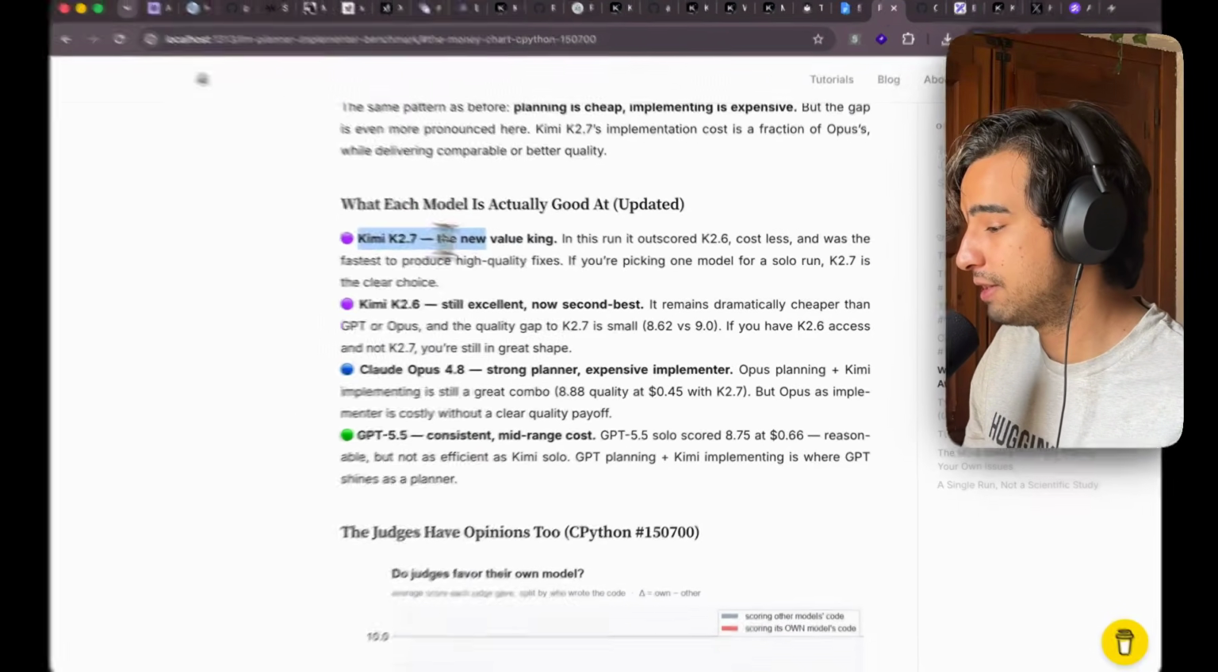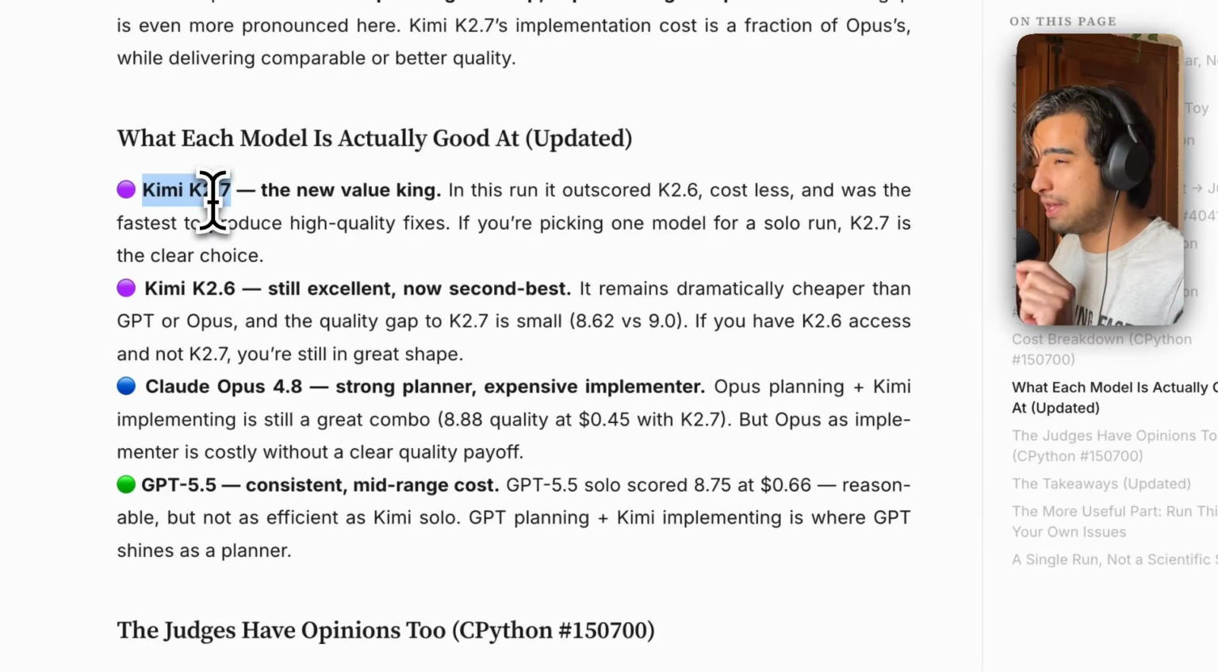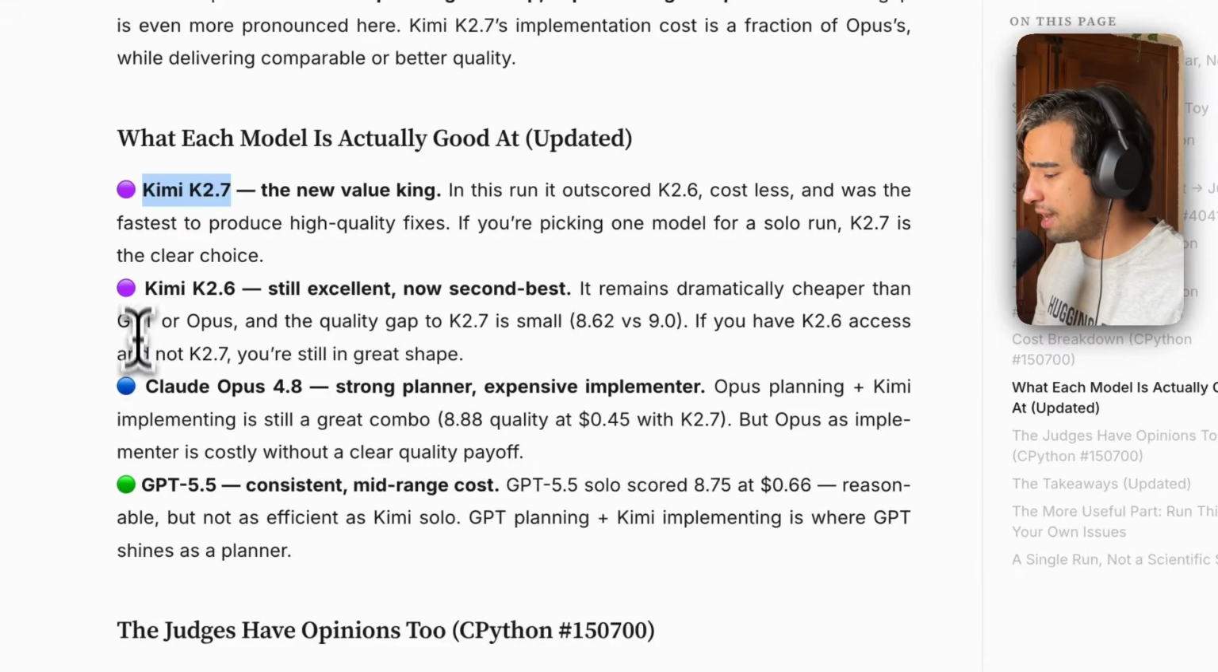So Kimi K2.7 is the new value king. As you can see, it is even more affordable than Kimi K2.6, because if you have used Kimi K2.6 in the past, you probably have seen that Kimi K2.6 is a bit verbose. And Kimi K2.7 is less verbose, albeit it being just a tiny bit more expensive. It's really nothing, about 5 cents more per million tokens on input, and the output is pretty much the same.